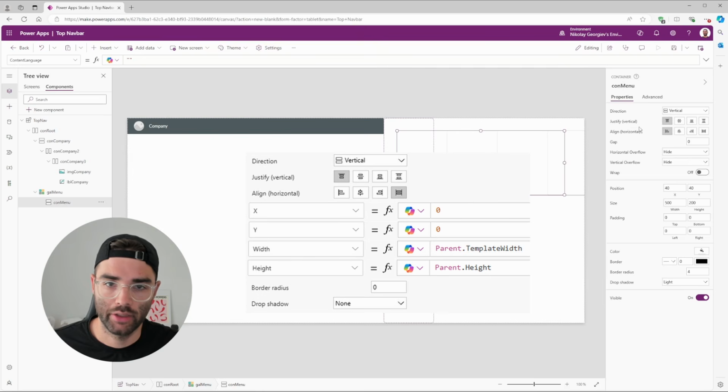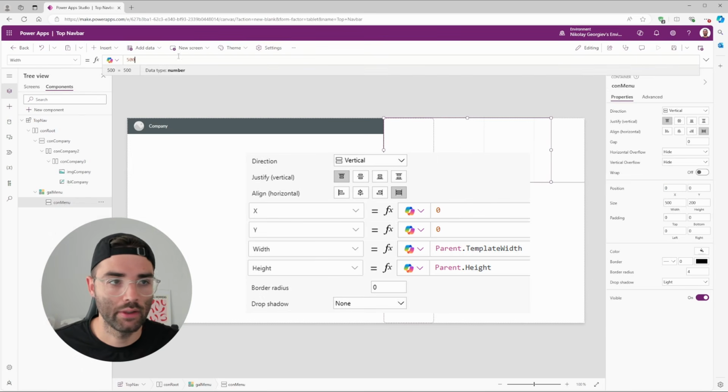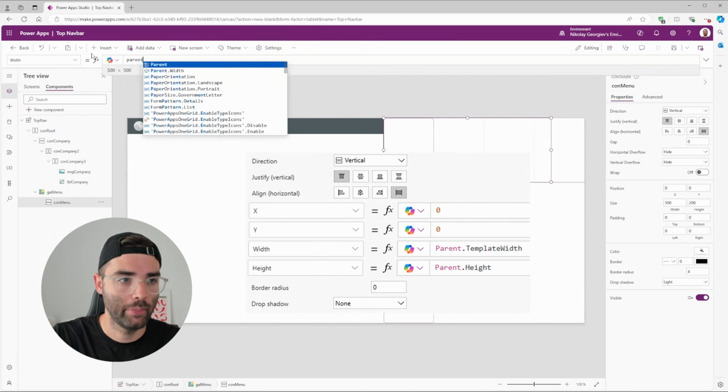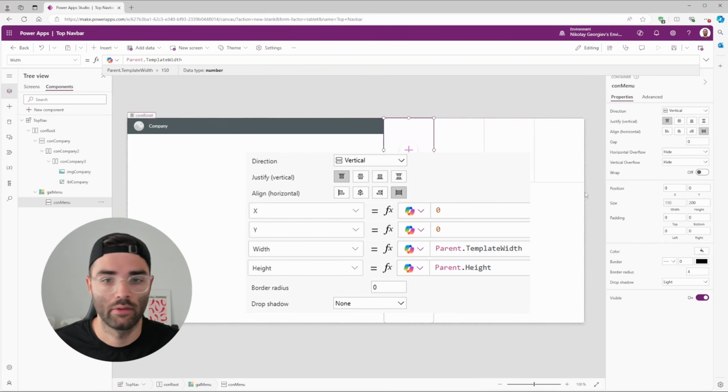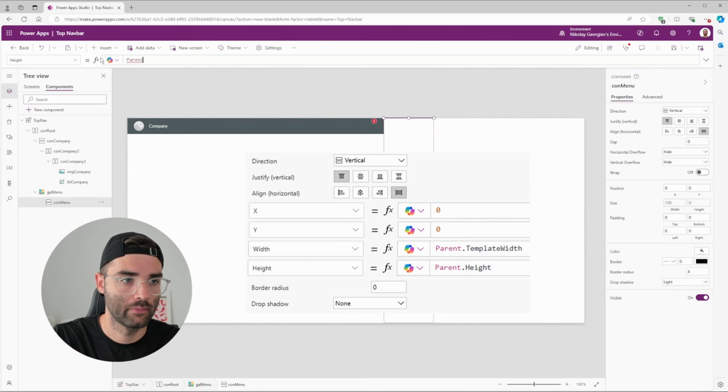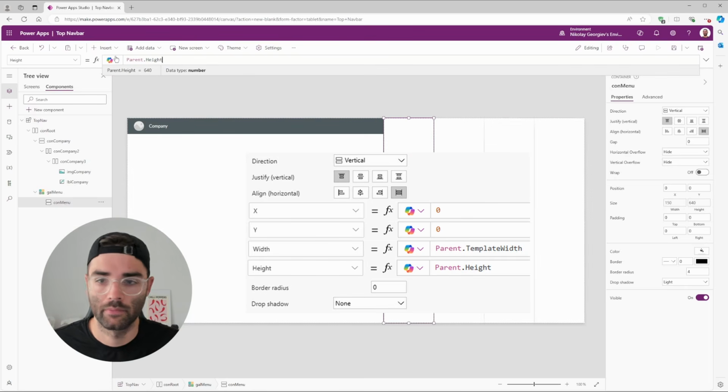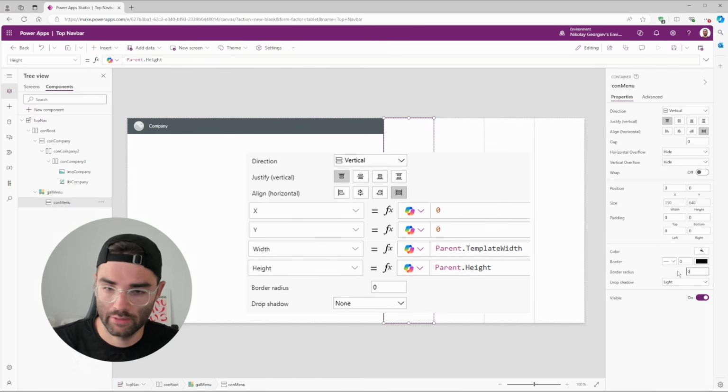Justify will be at the start. The align horizontal will be stretch. And we're going to set its X and Y to 0. The width is going to be parent.template width. The height is going to be parent.height. And we're going to set the border radius to 0, drop shadow to none.